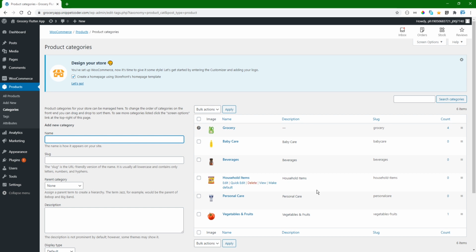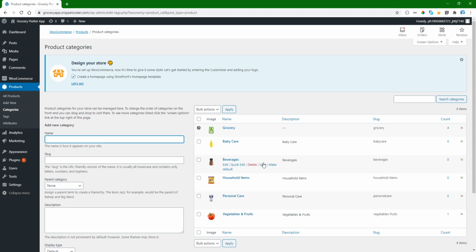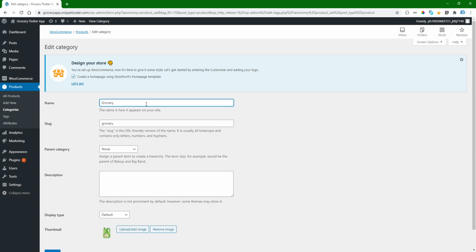First of all, we will go to our WooCommerce portal, and from there we will add the new categories. If you can see, I have already added a few categories here. The first one is grocery, then baby care, then beverages, then household items, then personal care, and the last item we are using here is vegetables and fruits.